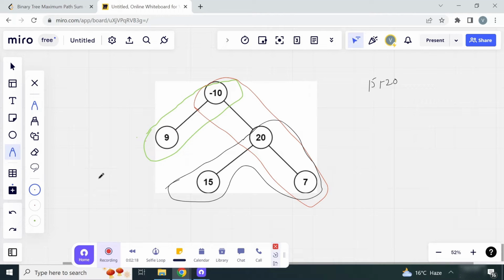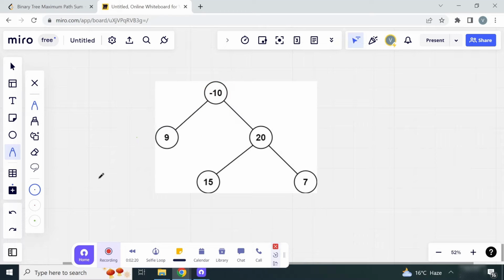So let's erase this. Now how will we find the maximum path sum? We will traverse the tree. We will do tree traversal using DFS Postorder. Why Postorder? Because I want to calculate the maximum at each node by first going to the children of that parent. So it will be left, right, and then root.